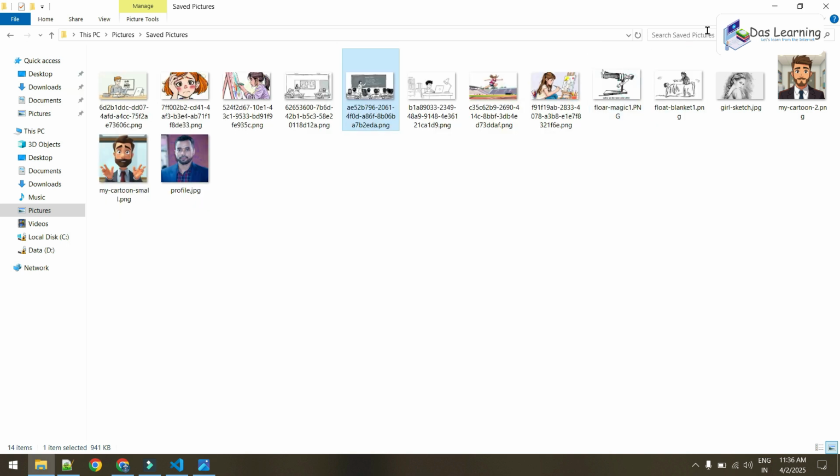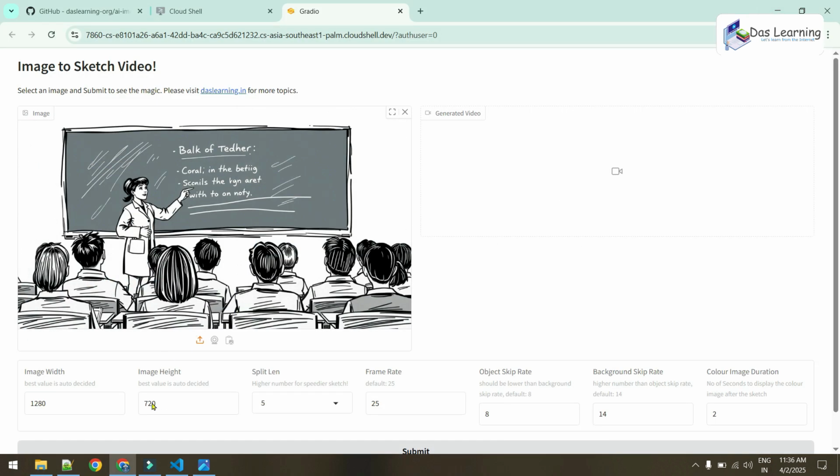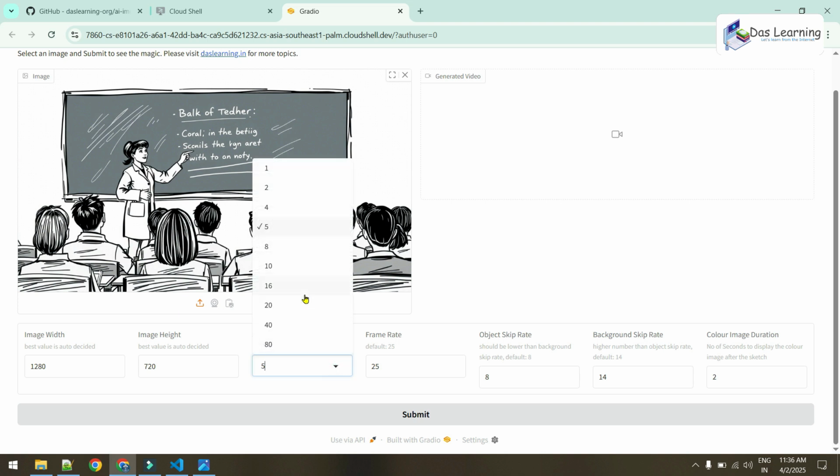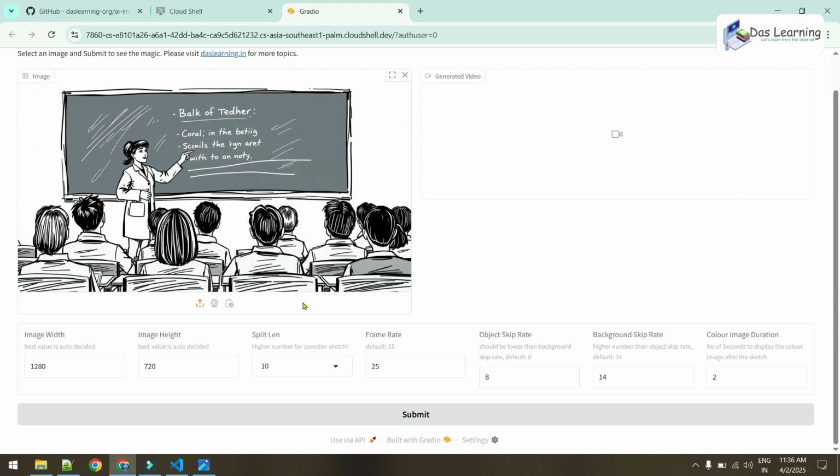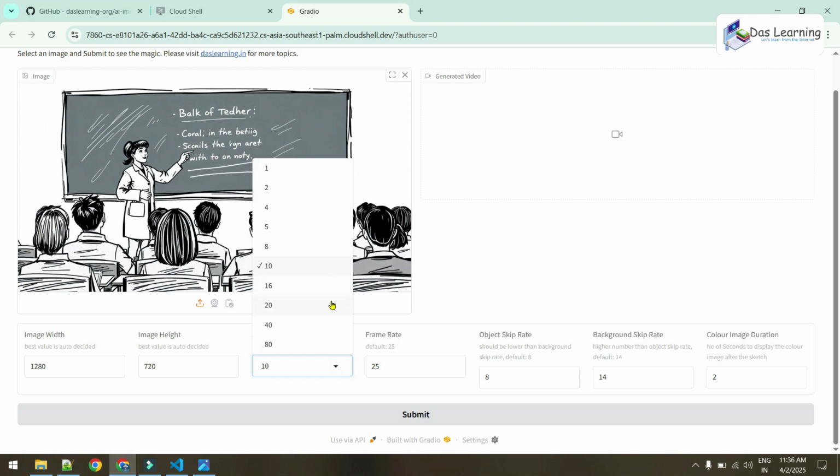And let's check what it is showing on our web application, and it is also showing the same. Now let's take a split length. Split length is nothing but basically how you want to divide your images into grids. If you take a higher number or greater number, the sketch will be much faster, and if you take a smaller value, the sketch will be little slower, and the total duration of the video will be little bit more.